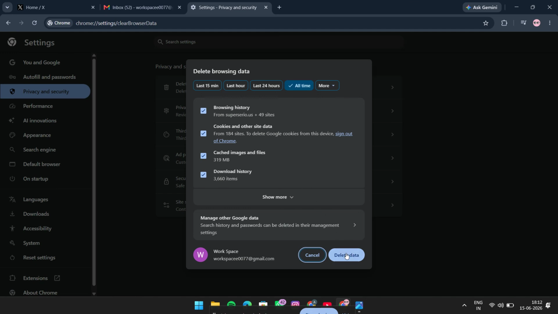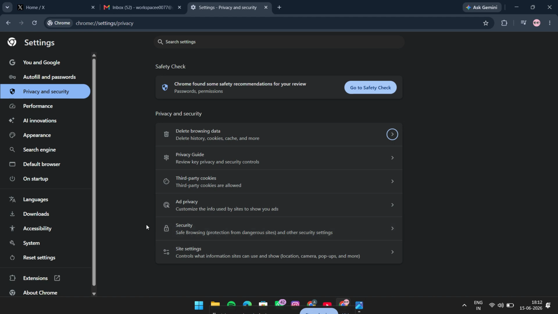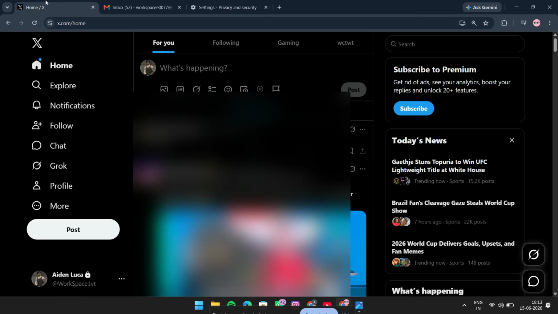Chrome will now remove the stored cache from your browser. Depending on how much data you have, this may take a few seconds. Once it's done, close and reopen Chrome if needed, then go back to x.com or Twitter and sign in again if prompted. You should now notice the site loads more cleanly and many display issues should be resolved. That's all there is to it. Clearing your cache is one of the fastest ways to fix website problems without changing any important account settings.